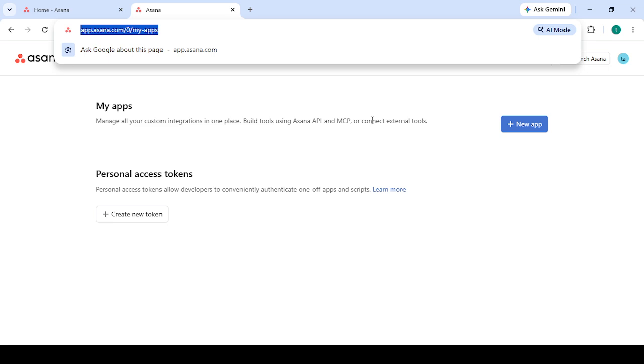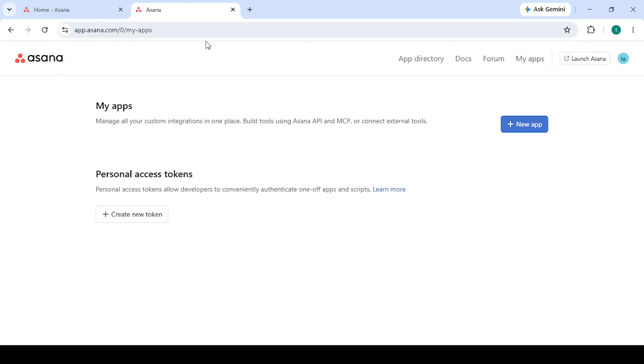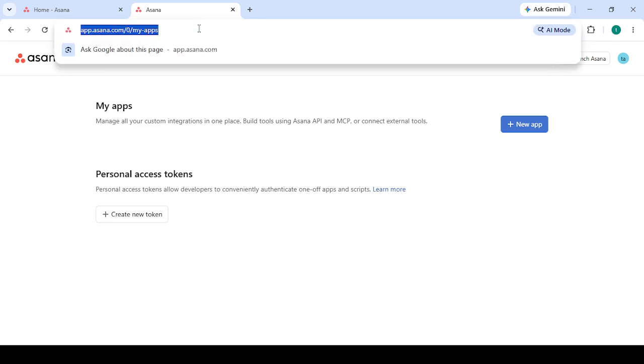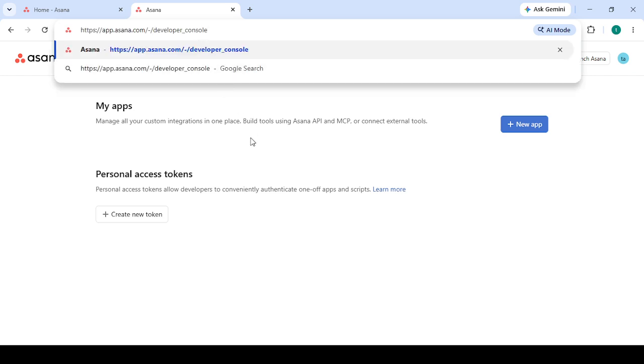Once you're on the developer console page, look for the option that says plus new app and click it. This will open the app creation flow. At this stage, you're basically registering your application with Asana so the platform knows what your app is and how it should authenticate when making requests.